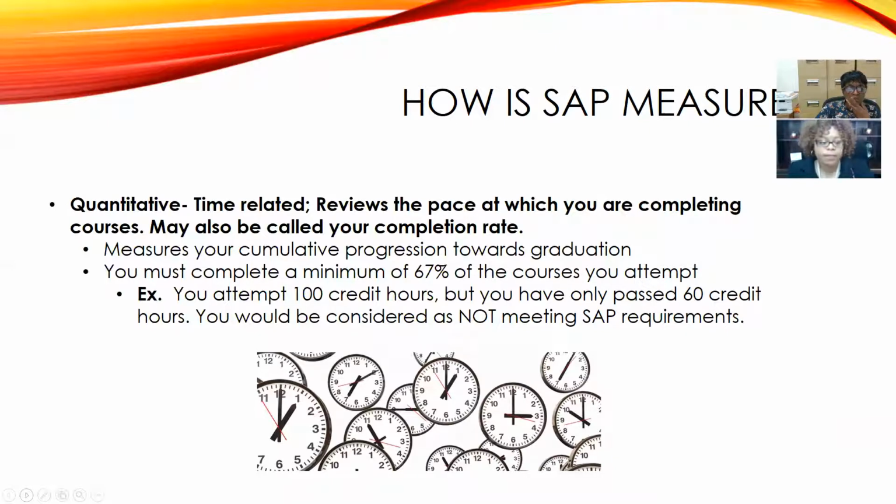And that cumulative measure is completing 67% of the courses you attempt. So in the example listed here, you can attempt 100 credit hours, but could have only passed 60 of those credit hours, and you may have a 4.0 GPA. But per this SAP measurement, you would not be meeting SAP requirements because you've only passed 60% of the courses that you have actually attempted.